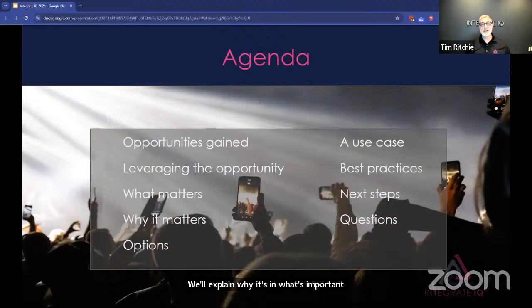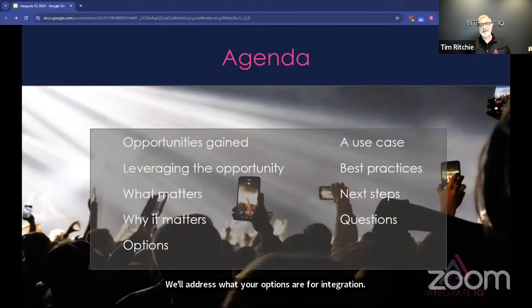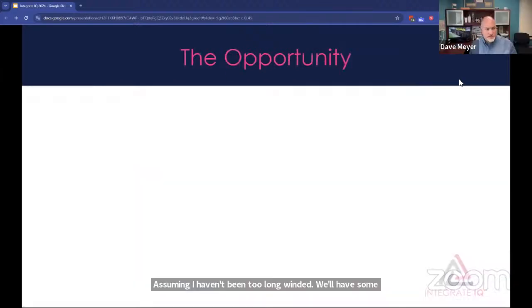We'll address what your options are for integration, and talk about the things to think about. We'll then dive into a specific use case for an existing customer of ours. And then we'll wrap up by talking about best practices and next steps. And then, assuming I haven't been too long-winded, we'll have some time for questions and answers at the end. Sounds great, Tim. Thank you.